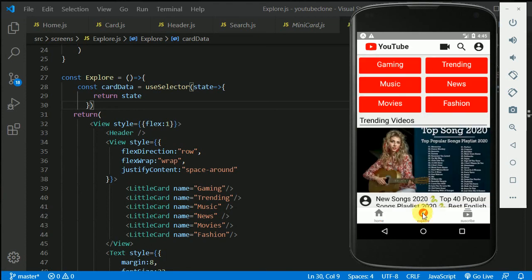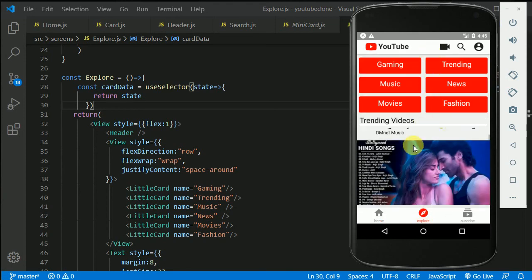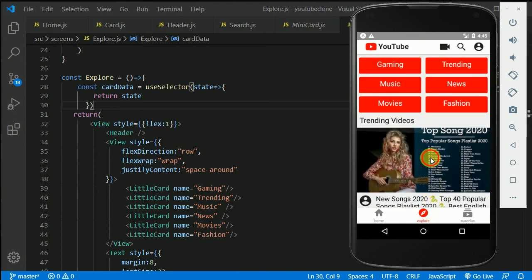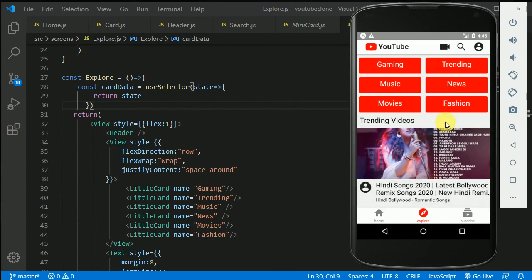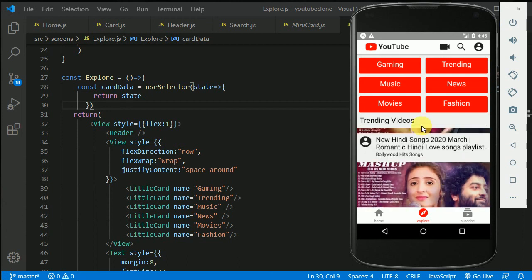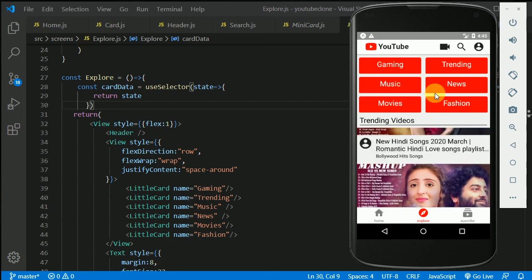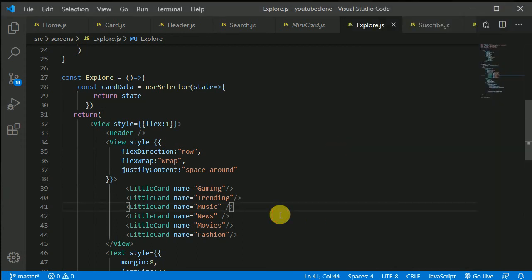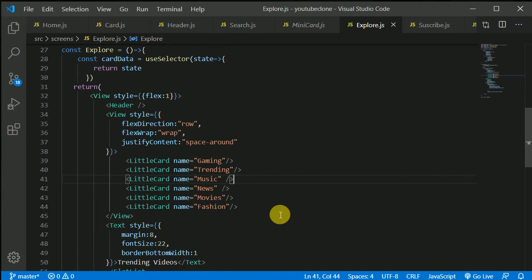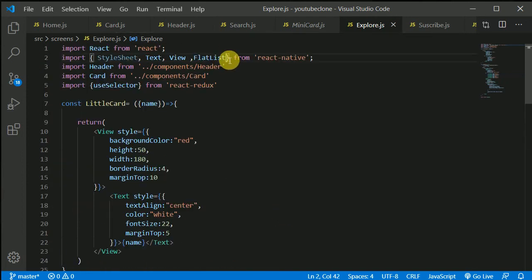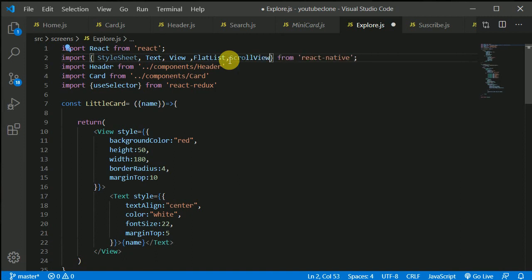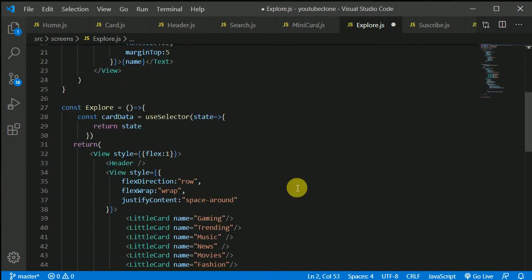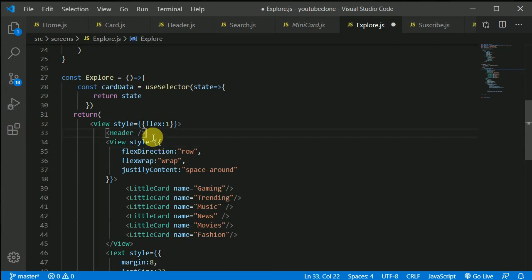If I go to this explore screen now, here we can see trending videos, right? Okay, this is amazing, right? So I'm happy with what I'm seeing here. So this is scrollable, and these are not scrollable. We can make this entire view scrollable if we put this in the scroll view, right? We can do that as well. Let's try that. Let's try to put all the content inside the scroll view, and let's put all this content after the header.